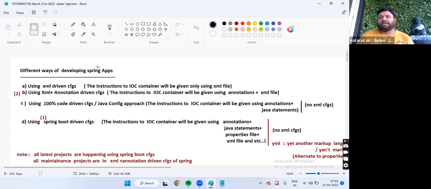Super, guys. Tell me, according to yesterday's class, how many approaches are there to develop Spring applications? I want a reply from everyone. Four approaches are there: A, B, C, D, right? What's the first approach, guys?